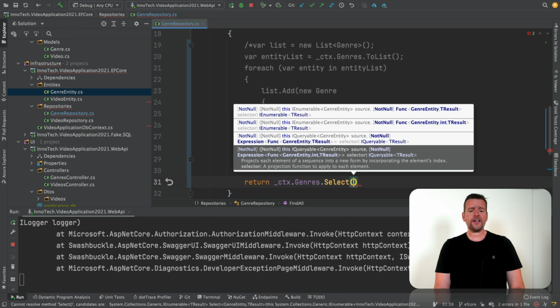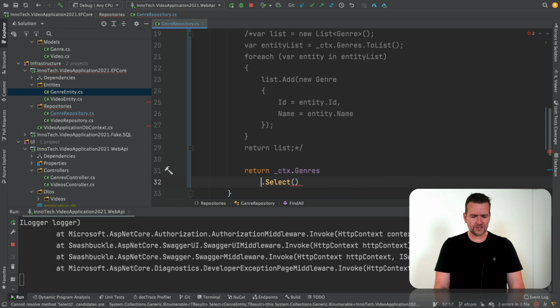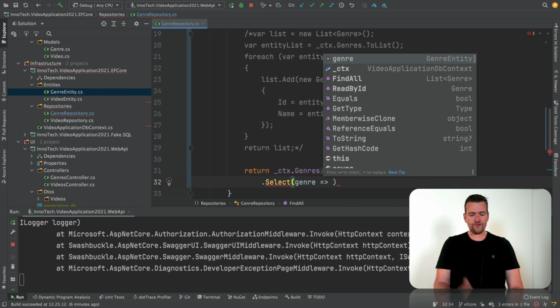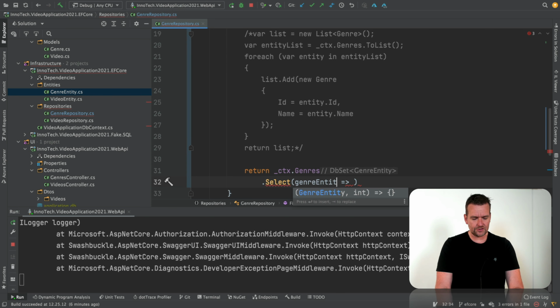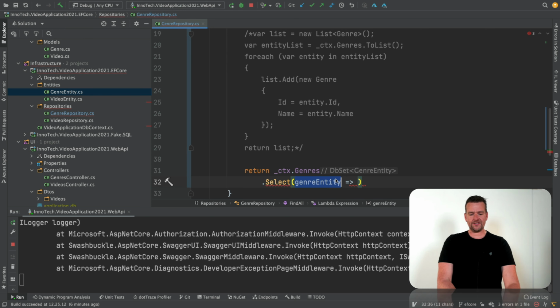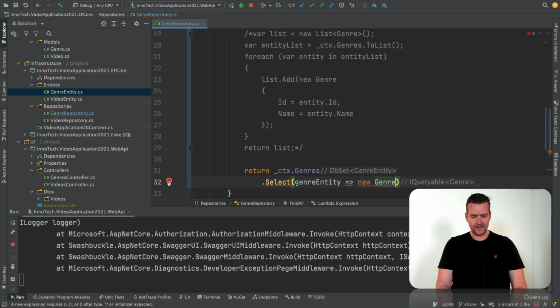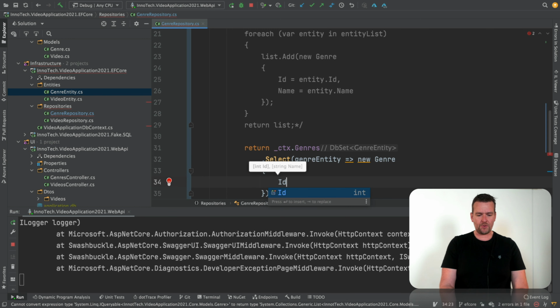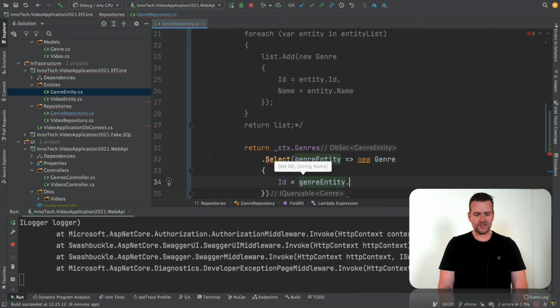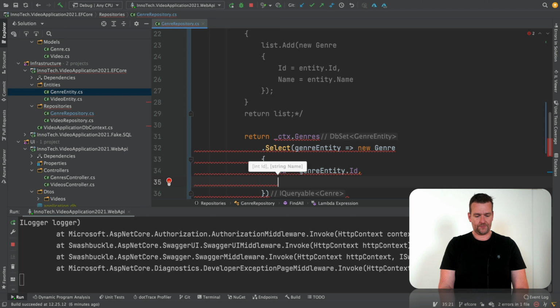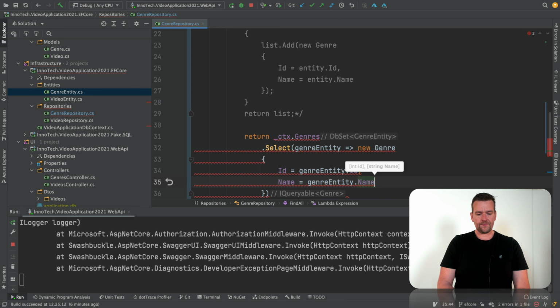Well, when you do a select, you need to do a lambda expression. So what I'll do is I will go into the select and I'll say, for each of the genres in my database, I want to convert that, and actually let's call it genre entity to explain. For each genre entity in the database, I want to convert that into an actual genre object. Right now I'm going to take both the ID, genre entity.id, and the name, genre entity.name. There we go. And that's the select.